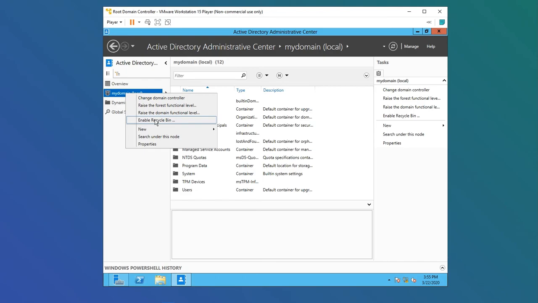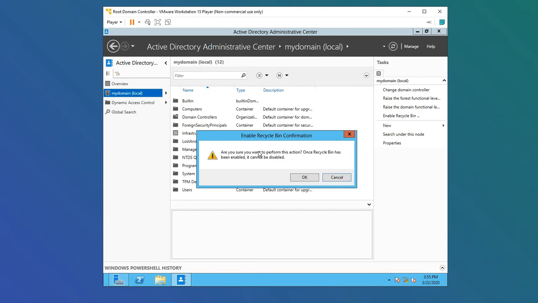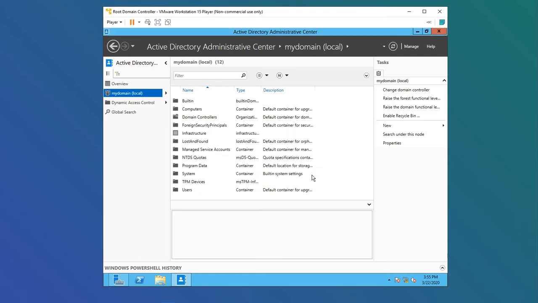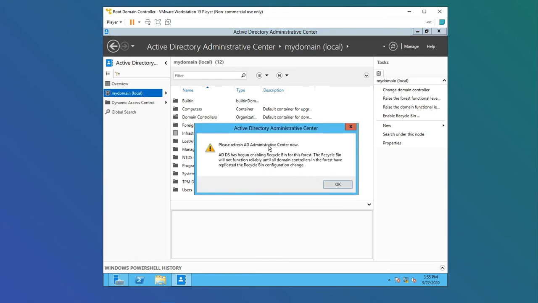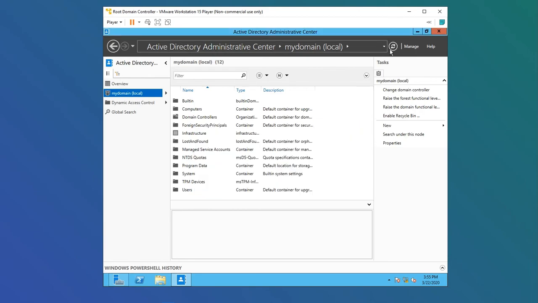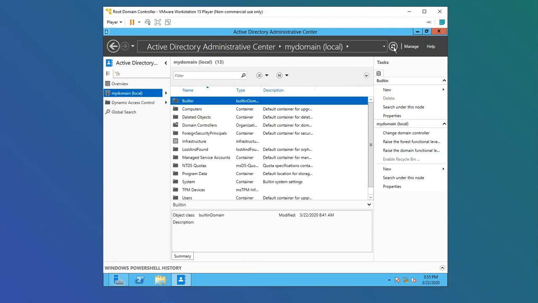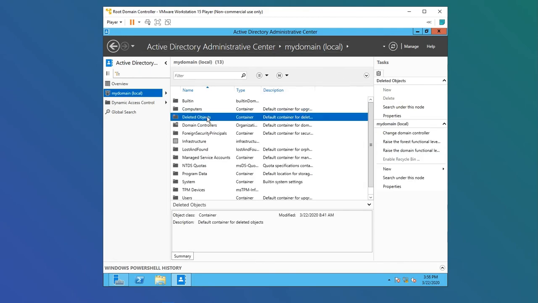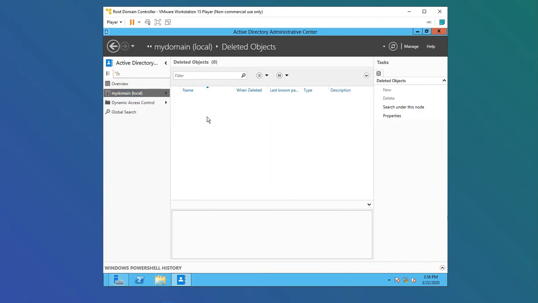If we hit Enable Recycle Bin, it says, are you sure you want to perform this action? Once the recycle bin has been enabled, it cannot be disabled. We can hit OK. Now it tells us to refresh the Administrative Center right now. We can simply hit the refresh button at the top. And now we have a new container called Deleted Objects. If we open it up, there's nothing in there now. But now let's go back to our Active Directory Users and Computers and see what happens.